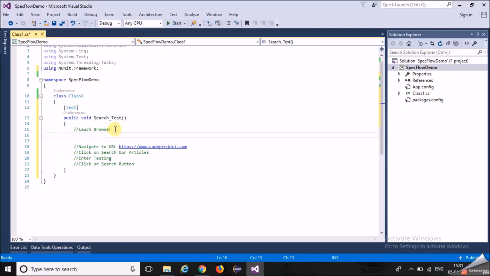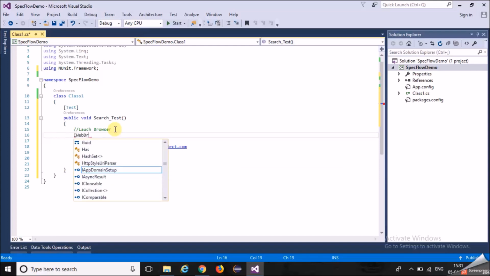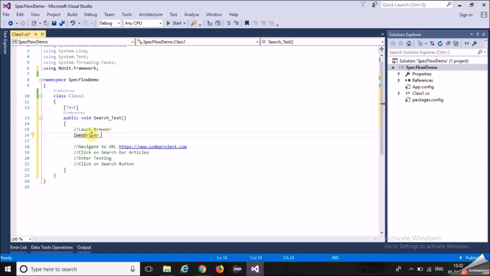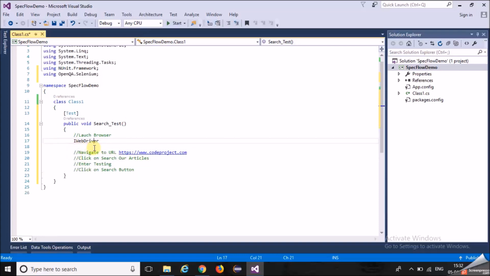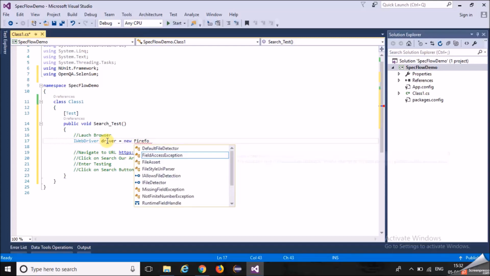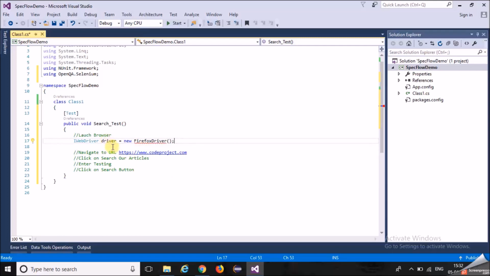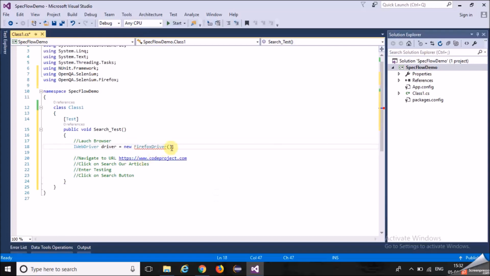So coming to the first step, I need to launch the browser where I will use the WebDriver class. To access this class, I need to add the namespace which is OpenQA.Selenium. I'm creating an object for the driver as driver equal to new, and here I'm using FirefoxDriver. To access this FirefoxDriver, I need to add the namespace which is OpenQA.Selenium.Firefox. My first step has been completed.